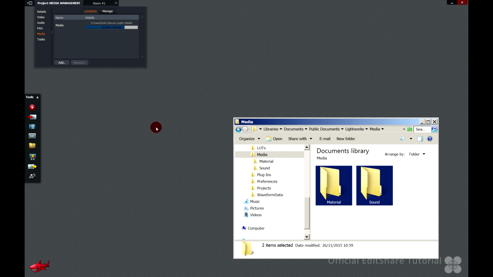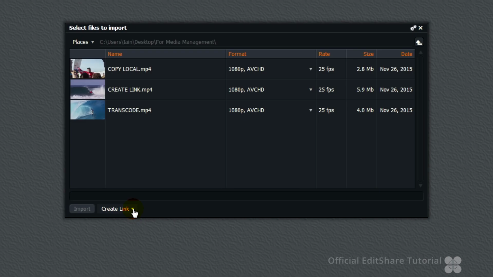Let's do some importing and see what files we create. On my system drive, Lightworks Media folder. As I'm sure you're aware, there's three ways you can import media into Lightworks: create link, copy local, or transcode. Let's first have a look at create link.